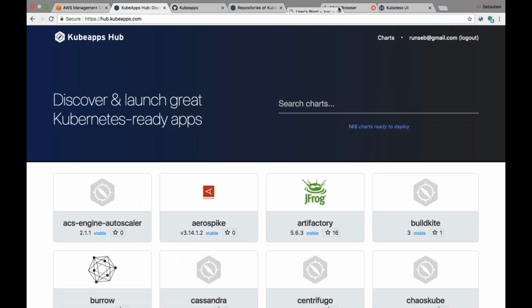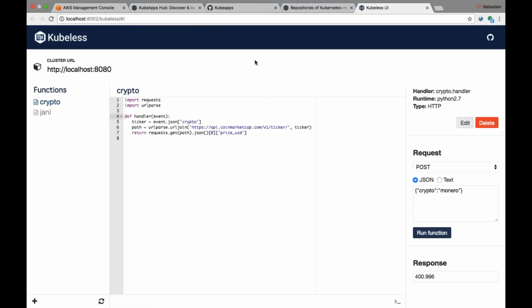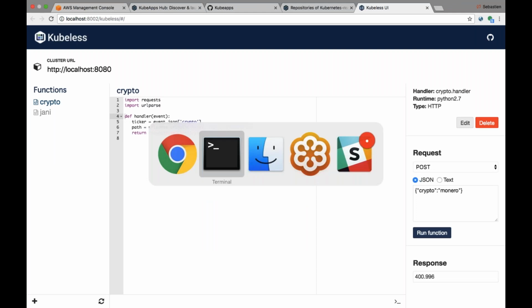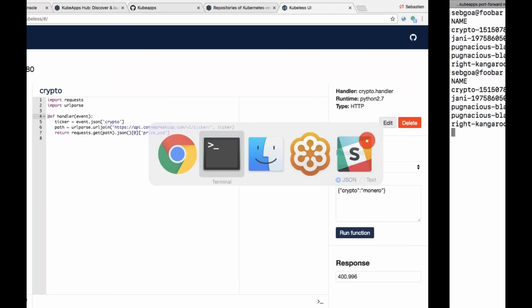One thing I did want to show you is Kubeless. Kubeless is really my little baby these days, and I think that Kubernetes serverless is going to become a new paradigm for Kubernetes applications.